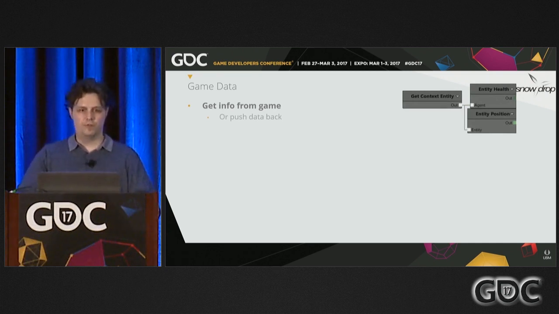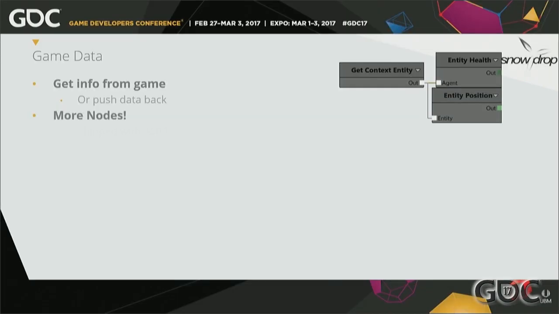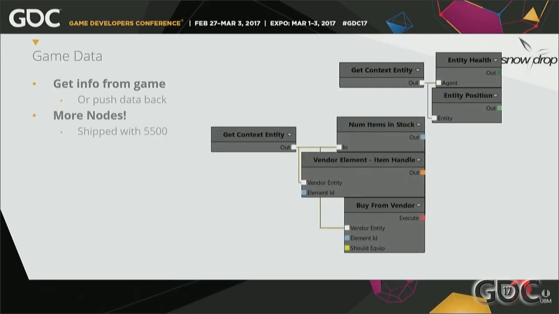To get information from the game, a coder just writes a new node to provide that information, like the position or health of the entity that I used earlier. To get more information, we just add more nodes. We had nearly 5,500 nodes when we shipped the recent Survival DLC last Christmas.